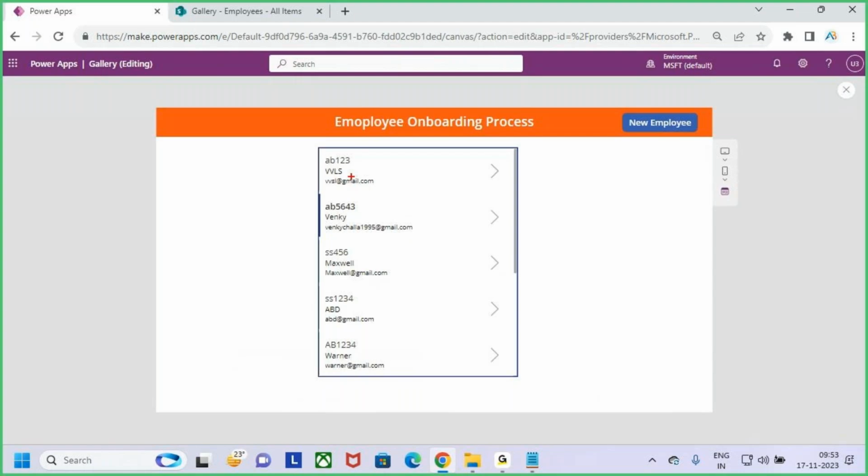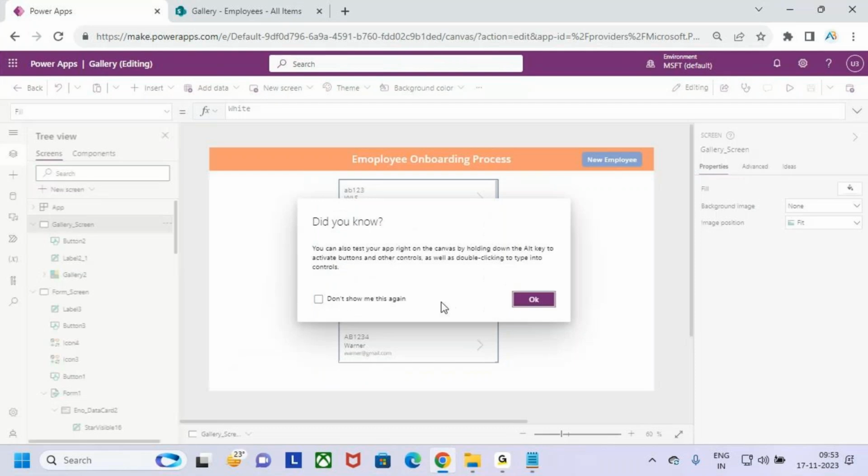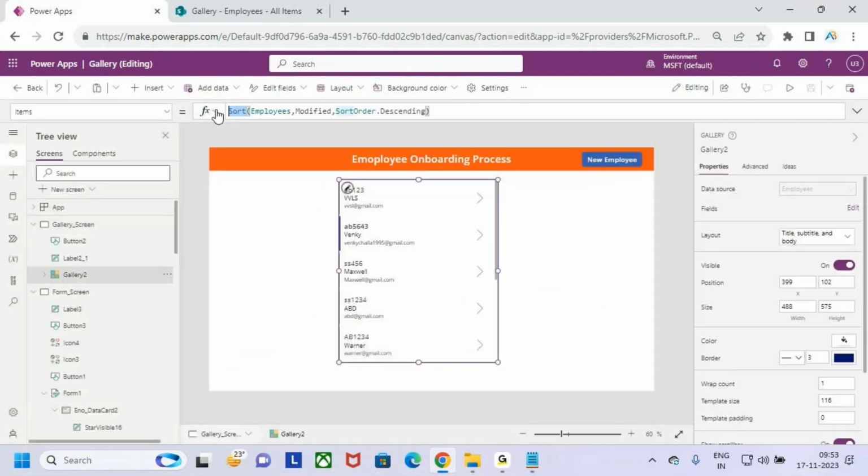Now see, whatever record was recently submitted to the data source, I'm able to see it on the top of the gallery. For this, I'm doing nothing much, just using one Sort function, guys. The use of this Sort function is to sort the data in the gallery either in ascending or descending order. Here I sort the data based on last modified in the data source, so the record we recently modified is displayed on the top, with the order type descending.